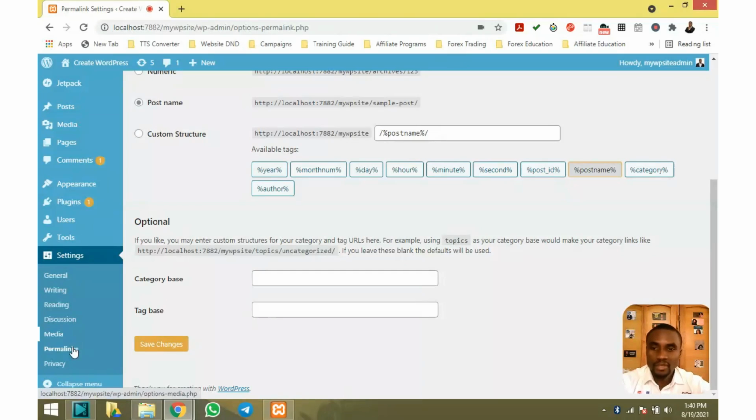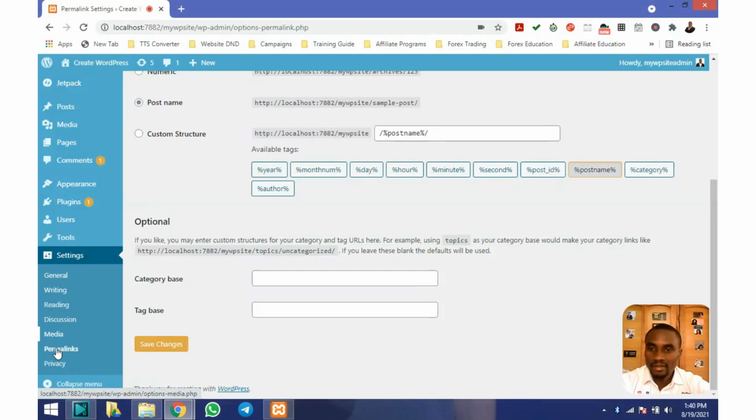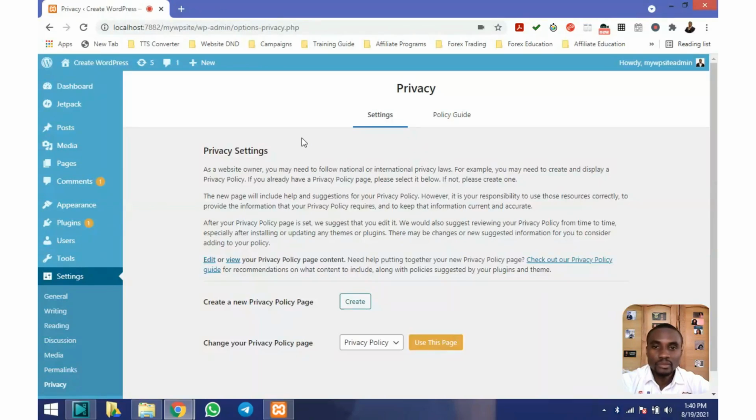Okay, the last item we have in this settings feature is privacy. So let's check it out and see what it holds. All right, here we are. The privacy setting helps you to set your site to be adaptable or to align with international laws, depending on the laws in the countries that your site will be viewed from.